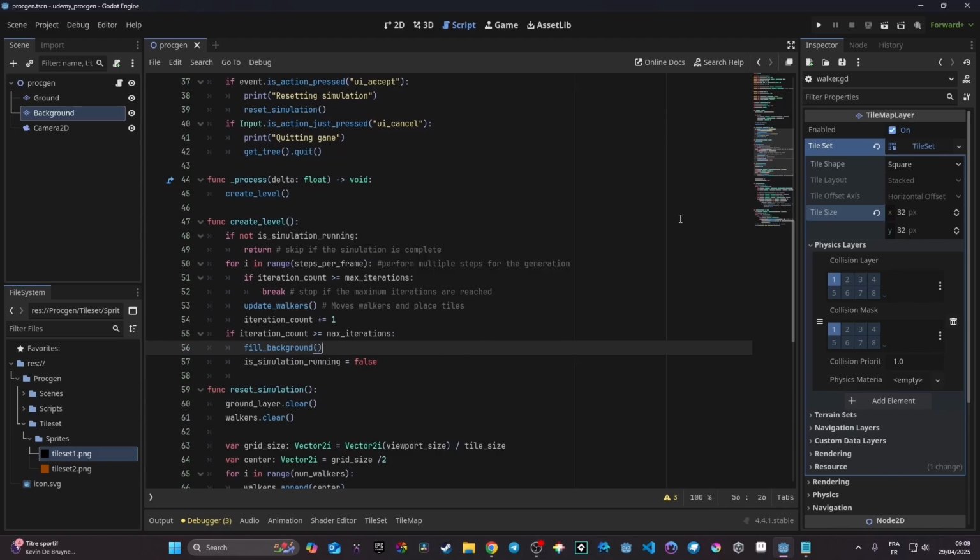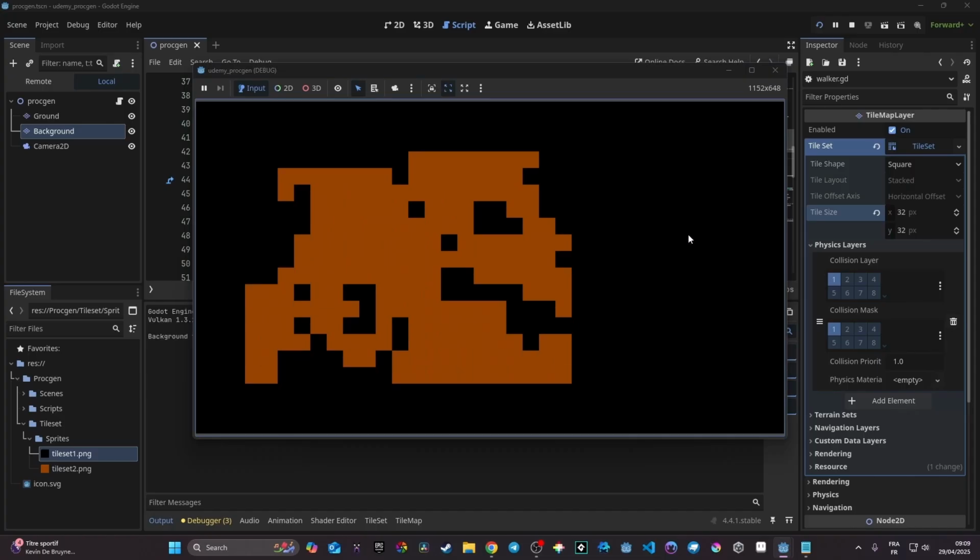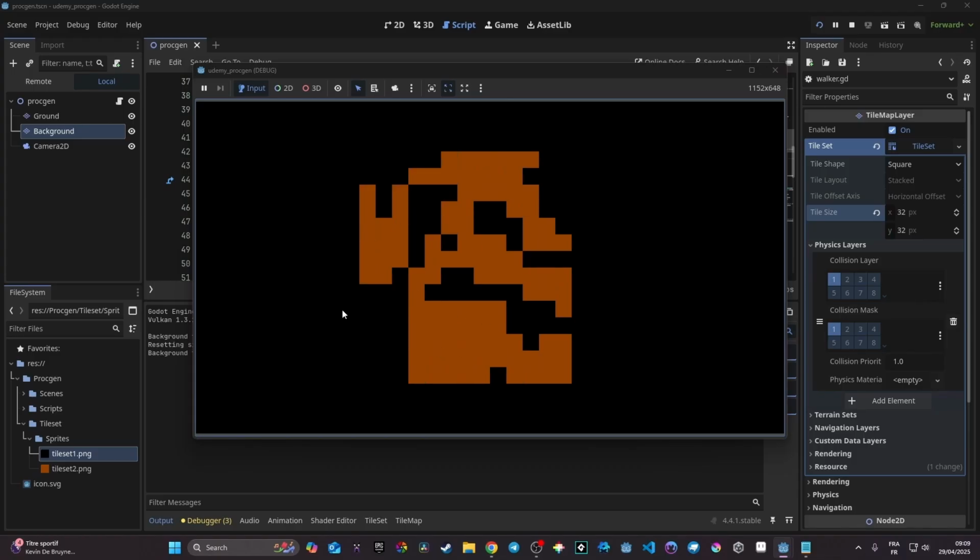So let's have a look. Is it going to work? I'm going to launch the game. Voila, it works. That's perfect. So now we have the possibility to fill our background, but the problem is that when we are regenerating, you can see that it stays a bit like this.